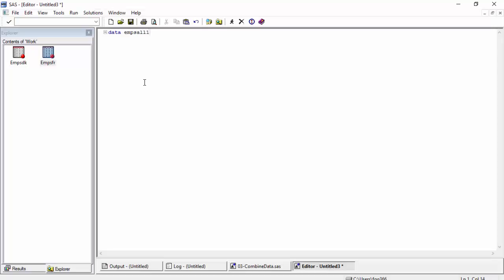Okay, so semicolon, and then you say set. So the set statement, then you follow that with all the table names that you have, and they all will be connected, concatenated. So here we have EMS_DK space EMS_FR. Okay, that set command or set statement will do that.